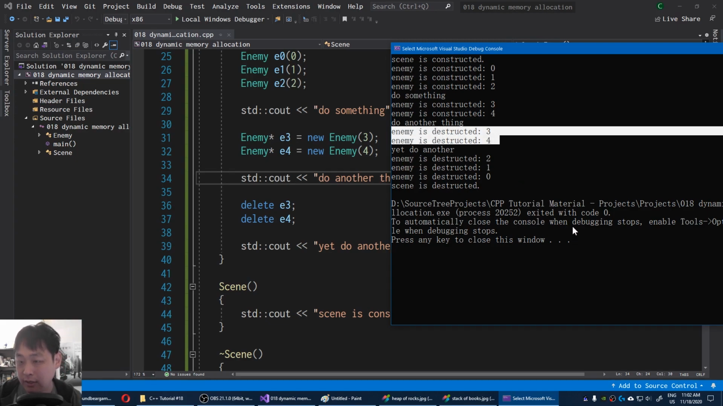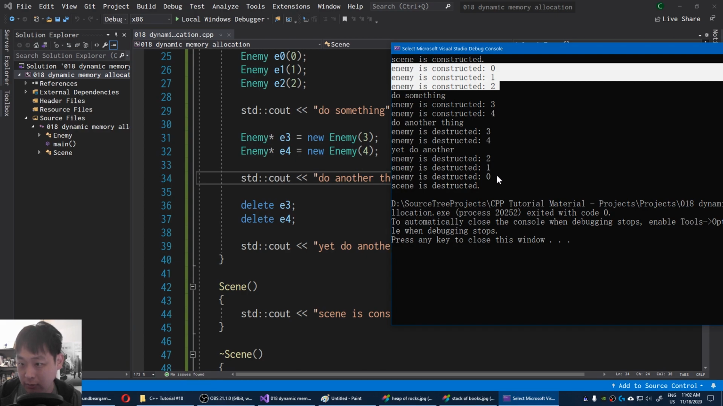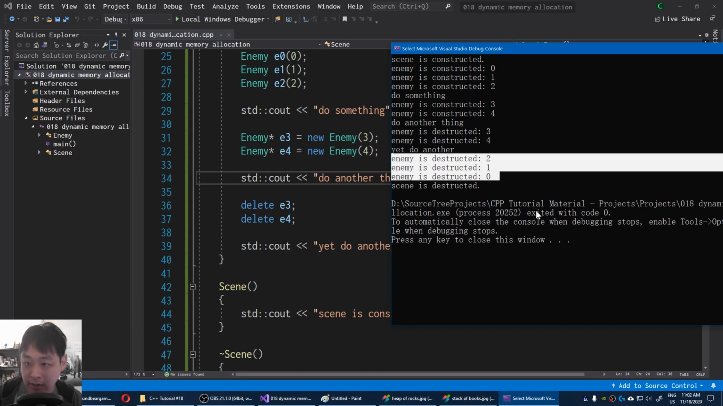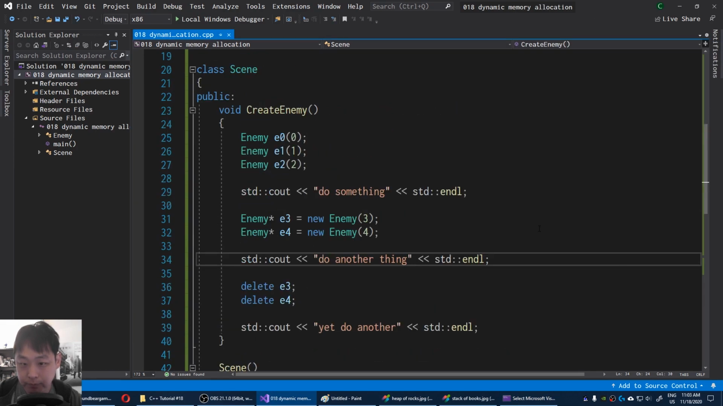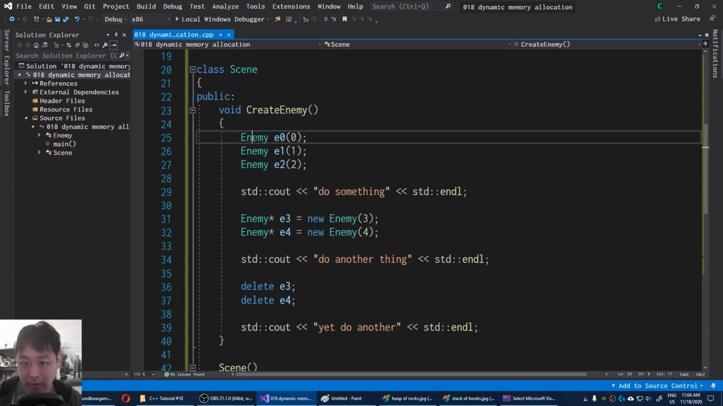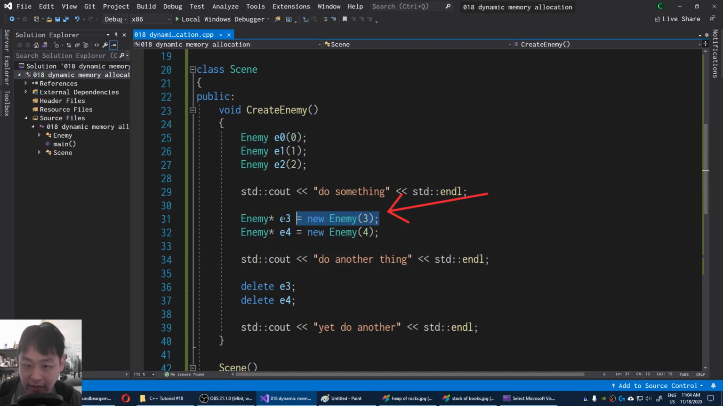The difference here is that for enemy 0, 1, and 2, construction and destruction happens automatically. For 3 and 4, we have to tell the computer exactly when we want to destruct. The code itself is fairly simple. All we did today was have 2 different ways of allocating memory for the enemy class. If you auto-allocate, you don't really have to worry about destruction. For dynamically allocated memory, you always have to remember that at some point you have to free the memory that you dynamically allocated. And that's all it is.